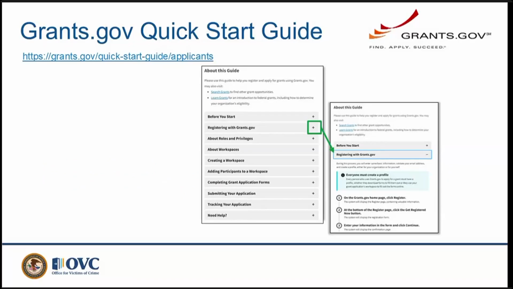The first is the Grants.gov Quick Start Guide. This is a comprehensive Quick Start guide to help you register for and apply to OVC awards. This guide includes sections on registering, roles, workspaces, completing forms, and submitting your application. As a reminder, Grants.gov is the first step of the application process.